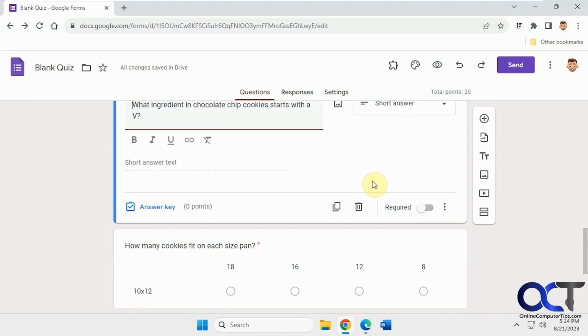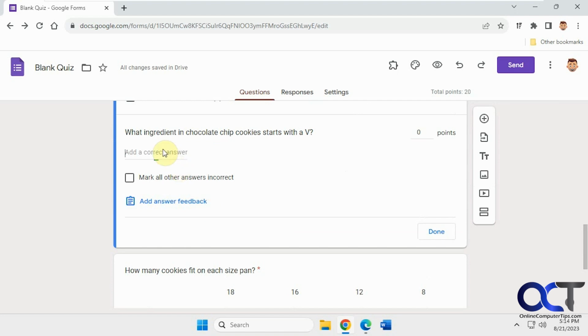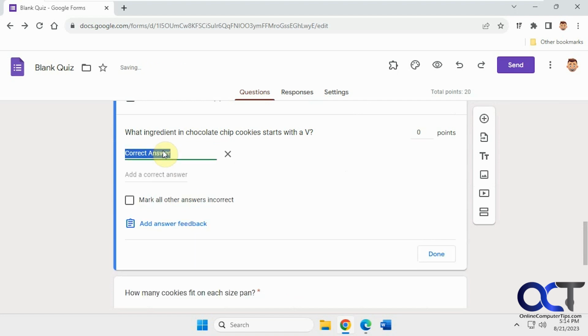Okay, so now for the short answer, we're going to put the correct answer here. Mark all other answers as incorrect. So if they don't put vanilla, it's going to mark it incorrect. We'll give this one 10 points.